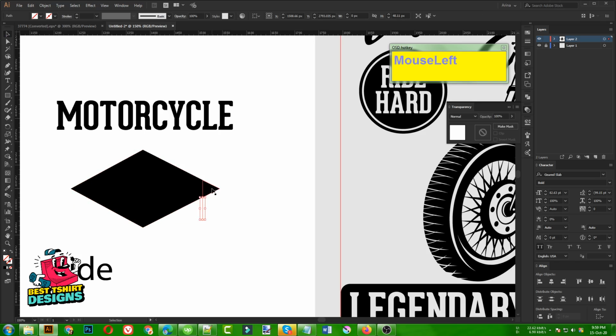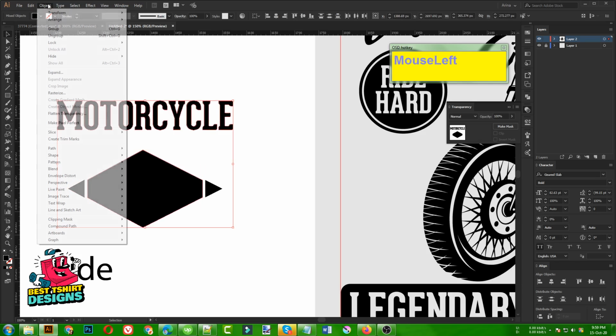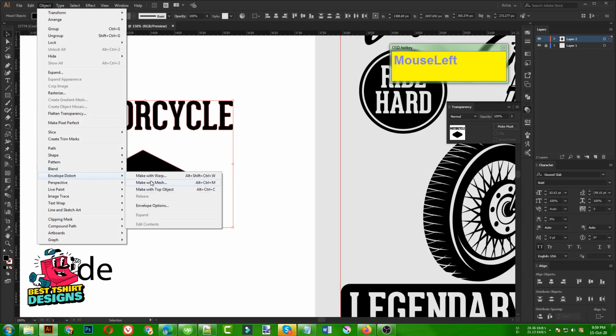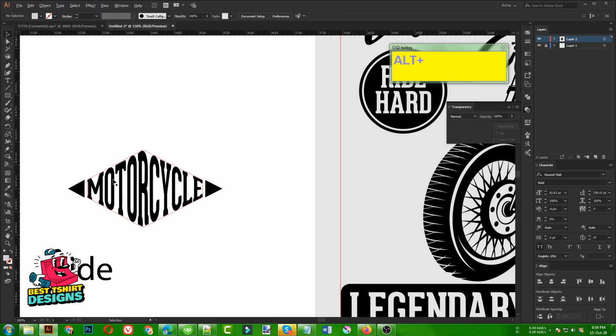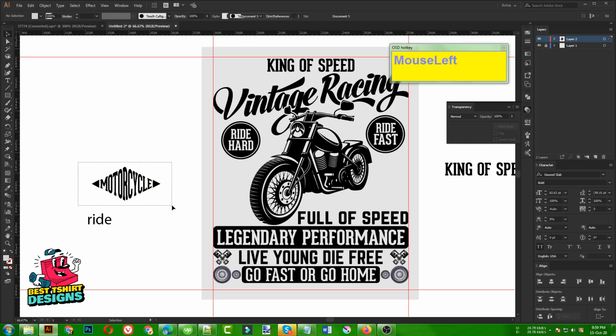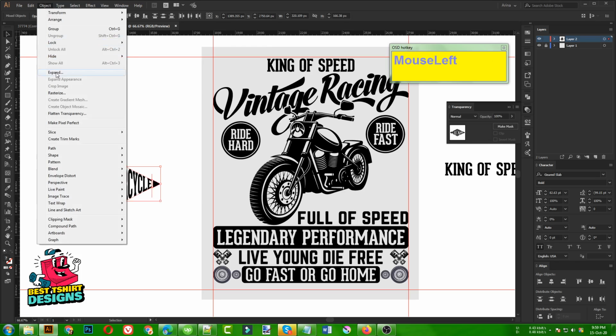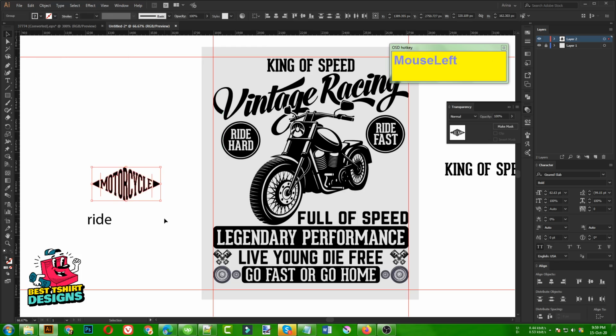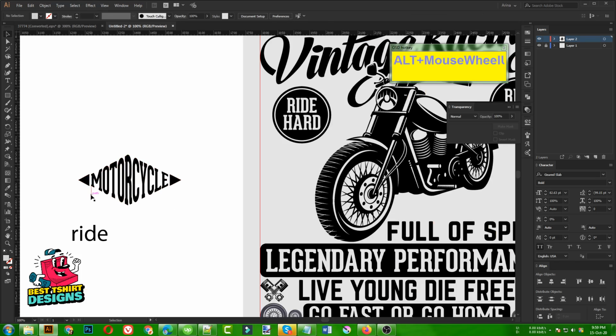Now we don't need those parts, so we can simply make some space between those areas. Then I'm going to select these two text, use envelope distort, make with top object. You can see that is looking cool, at least better than before. So let's just expand them. Whenever we are applying an effect, we need to expand it. You can see there is some lines we created, but we don't need them, so that is good.